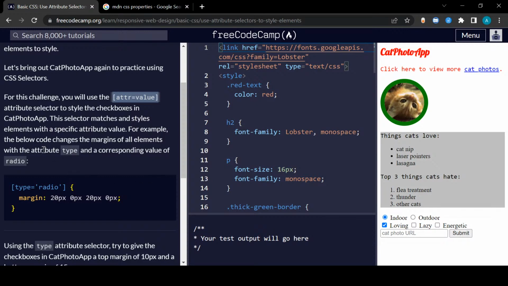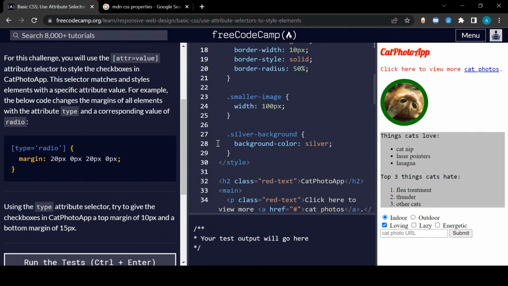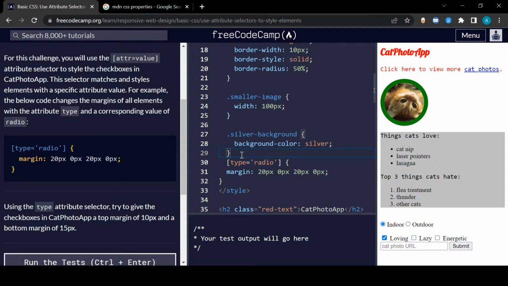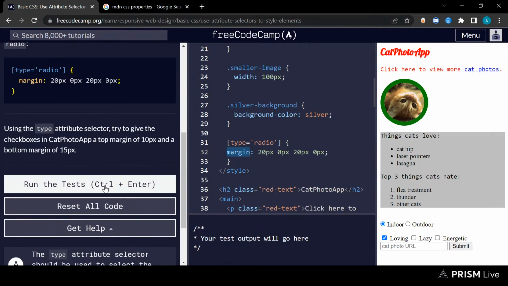For example, the below code changes the margin of elements with attribute type and corresponding value radio. So you select the radio type in here, and you can set the margin. Use the type attribute selector to give a checkbox in the cat photo app a top margin. So this is like the group. Let's just copy this. So we got type radio inside of brackets. We got a margin and the other stuff.